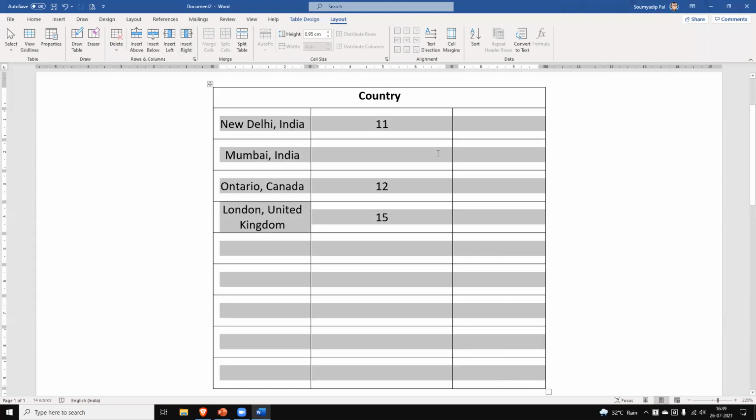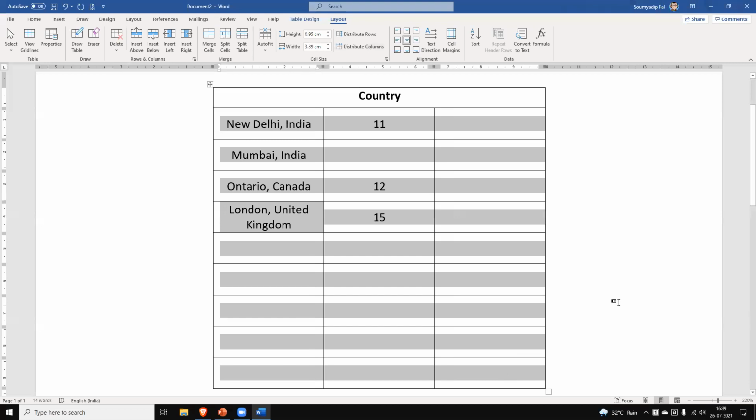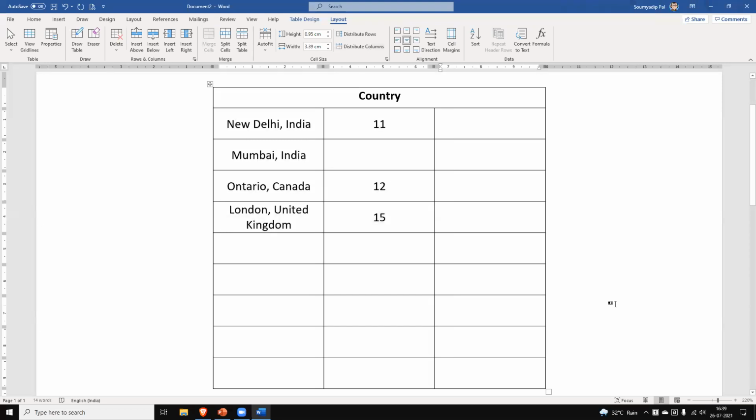So this looks like more space. This is one way to handle the long names, or the other way to handle long names is by increasing the first column and distributing the other two columns. Are you able to follow this?